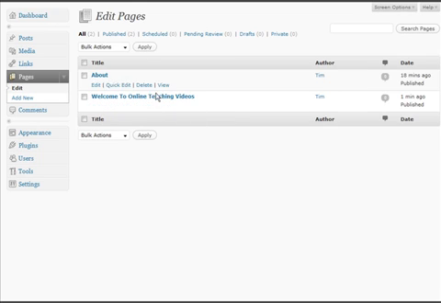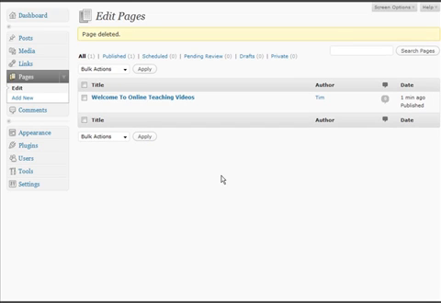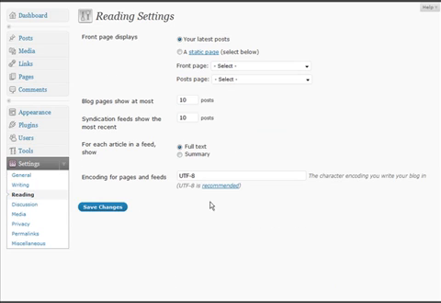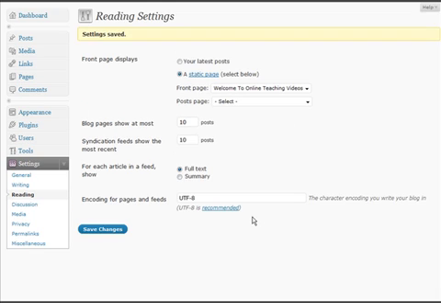Okay, so we have our new page. Now let's delete this About page. Remember these things that are automatically installed. We don't need those. Now what we need to do is we need to go to Settings. Then we need to go to Reading. And then we want to set a static page. And then we select our welcome page there. And that's it. That'll give us a home page.